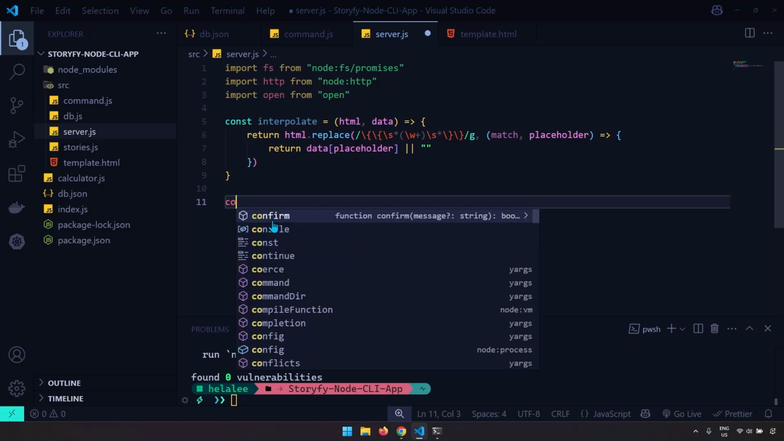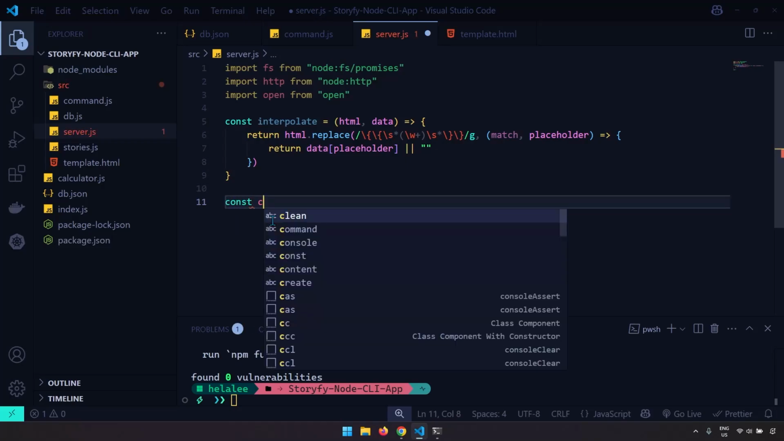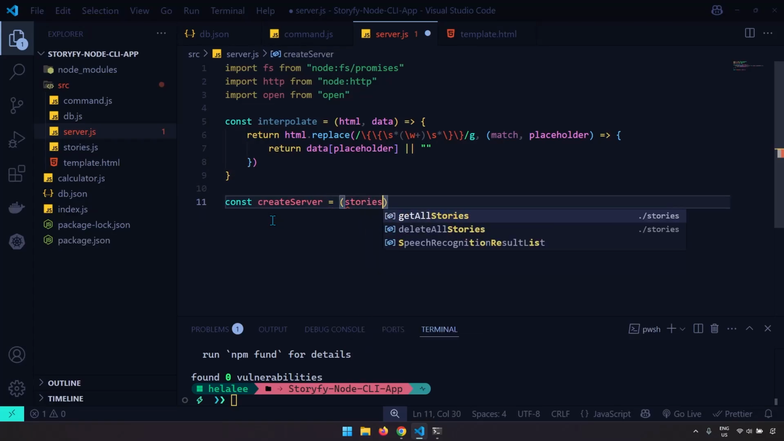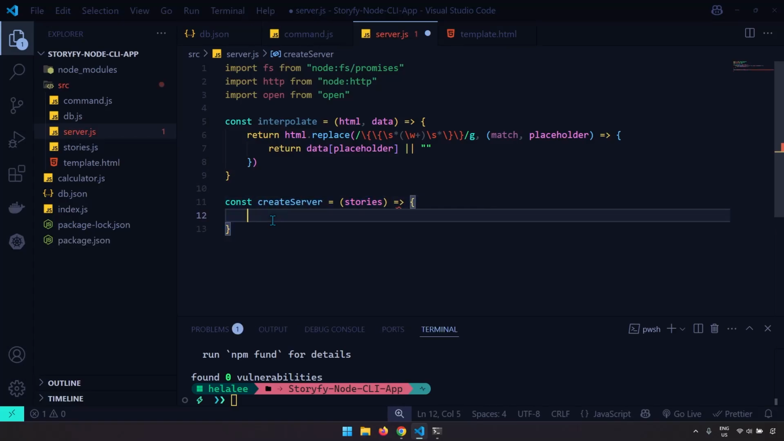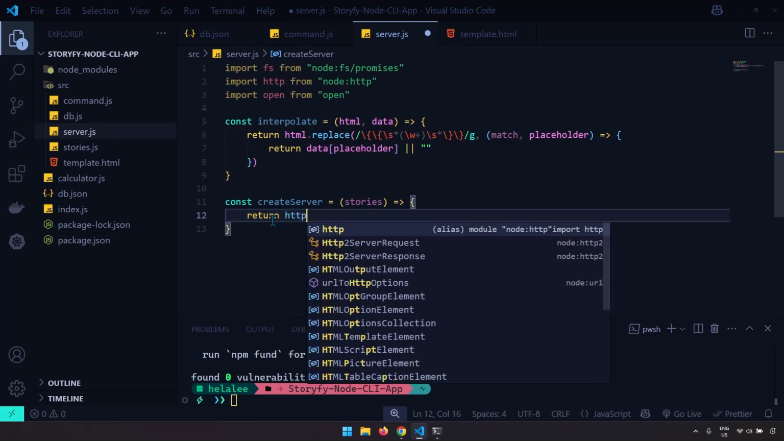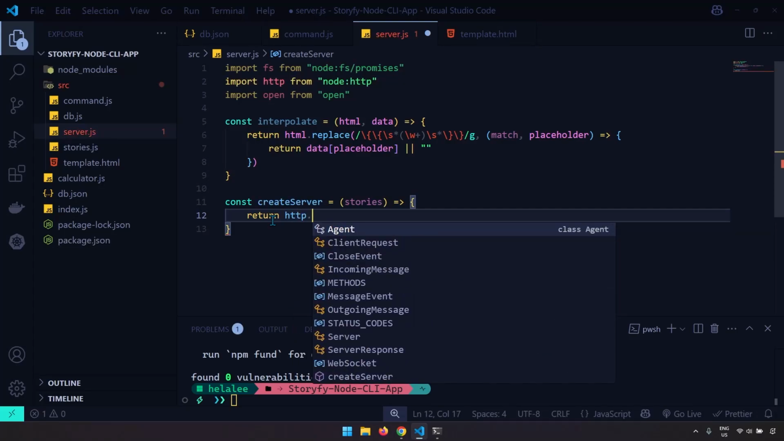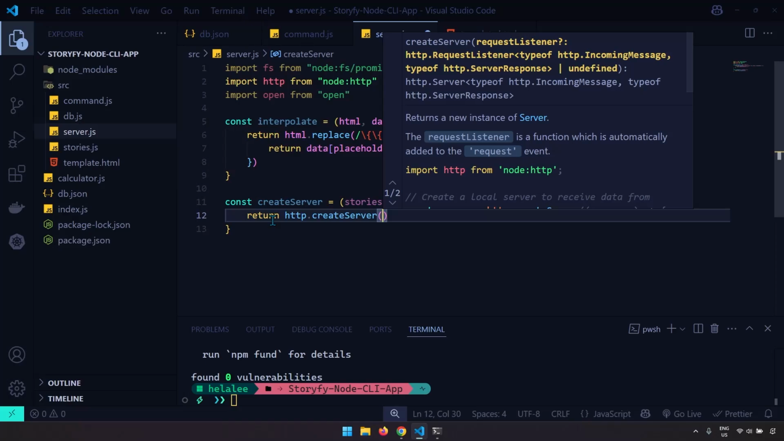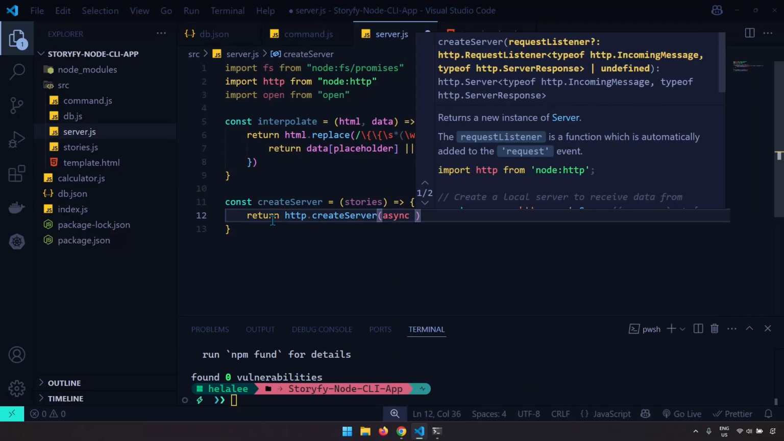Where is our server? Let's go ahead and let's create our server. So I'm just going to call it a very on-the-nose name, that is createServer. Now, this server should receive all of the stories from the database, and it should return an HTTP server for us. Now, we have this HTTP package. On there, we have a lot of stuff. One of those is called createServer. Now, since you are creating a server, this is going to be an asynchronous process.